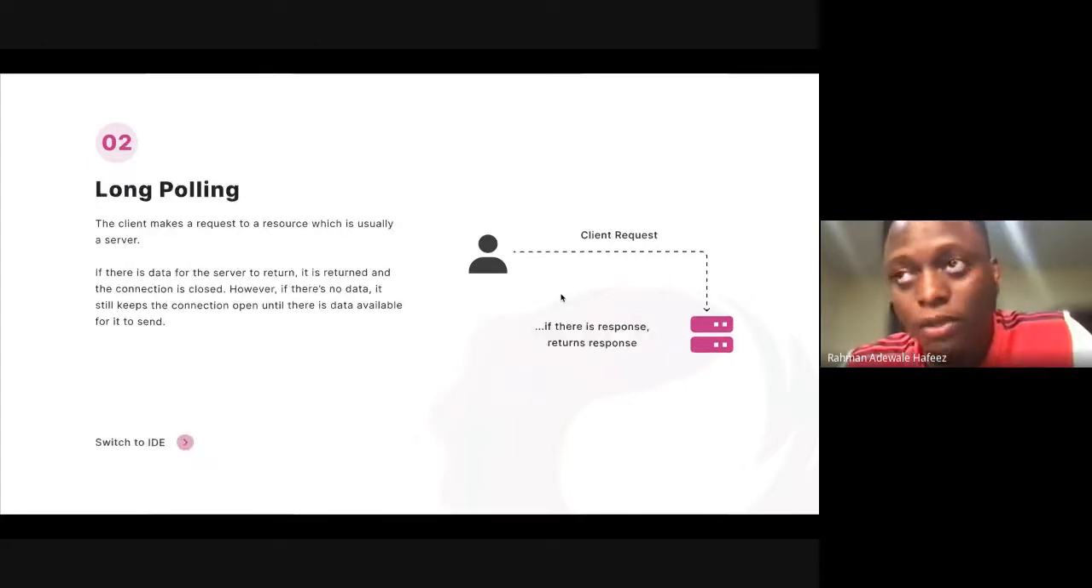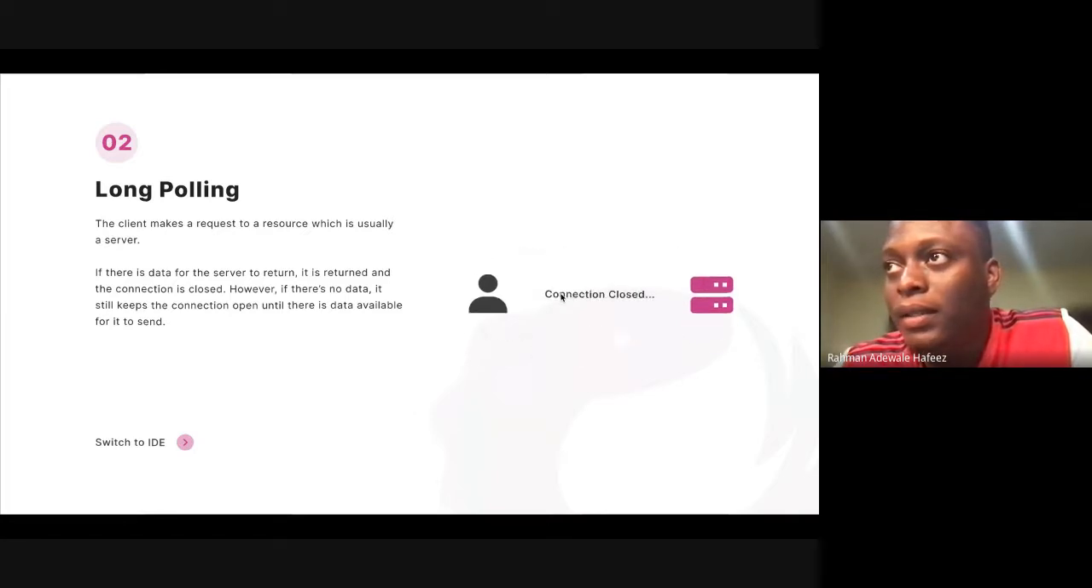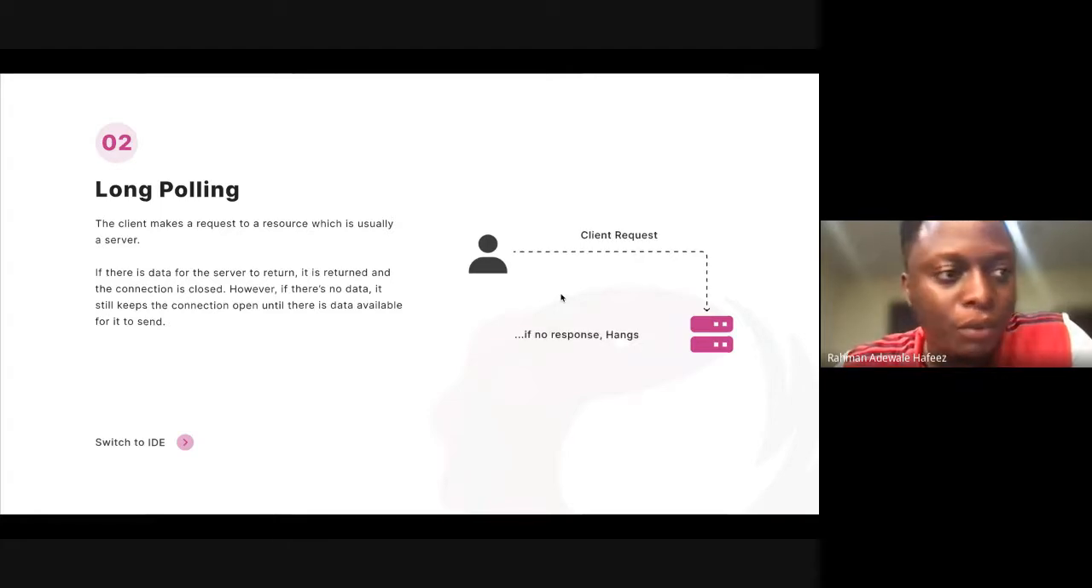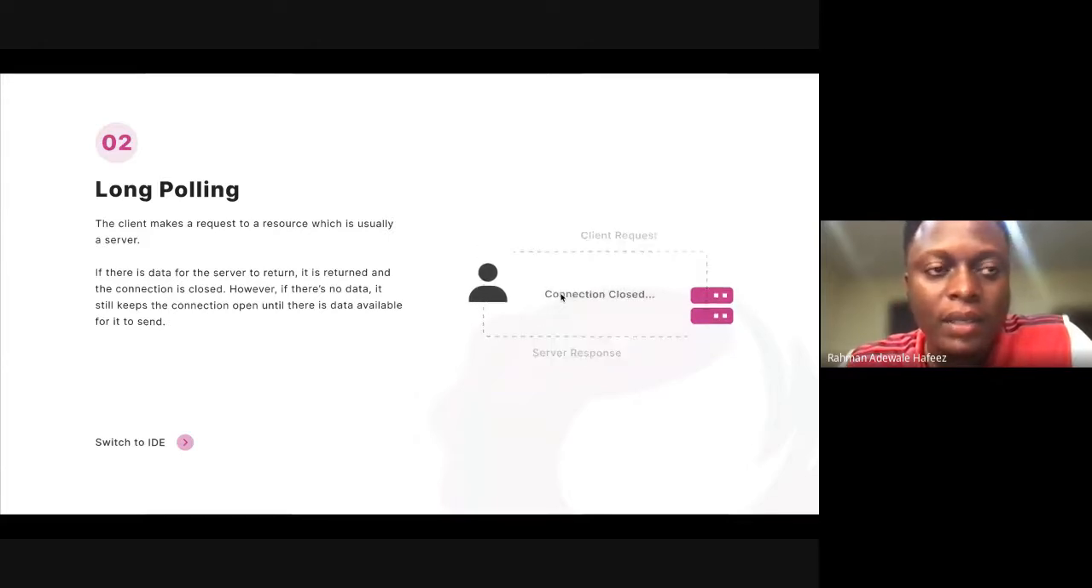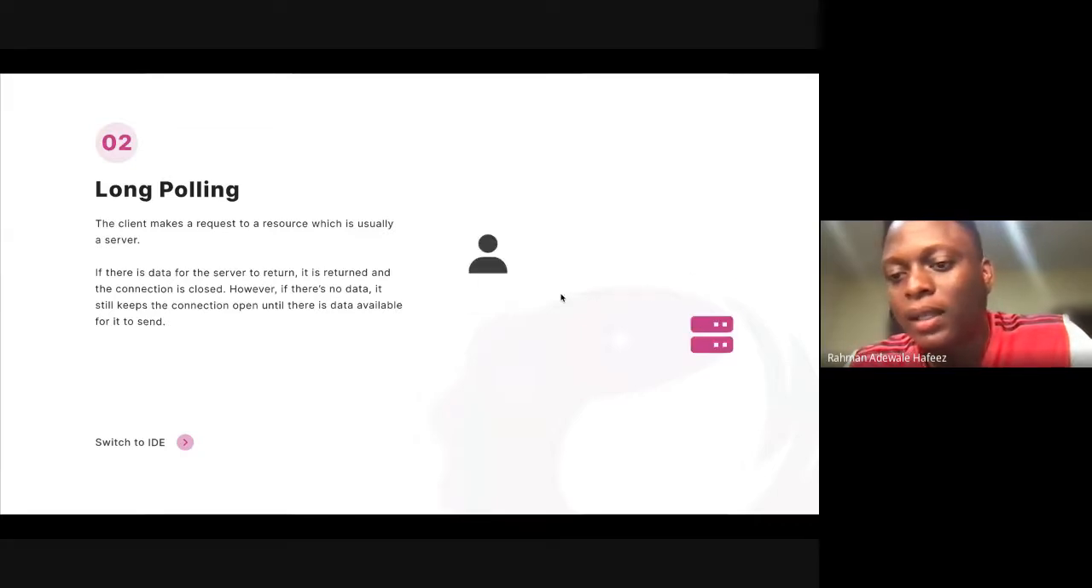Long polling, what can you use long polling for? You can use long polling for things like checking the status of probably a cron job that is being done by the backend. Let's say, for example, you want to upload a file, and the backend service is running a cron job, and you want to keep track of that cron job, basically just get the status of that cron job.